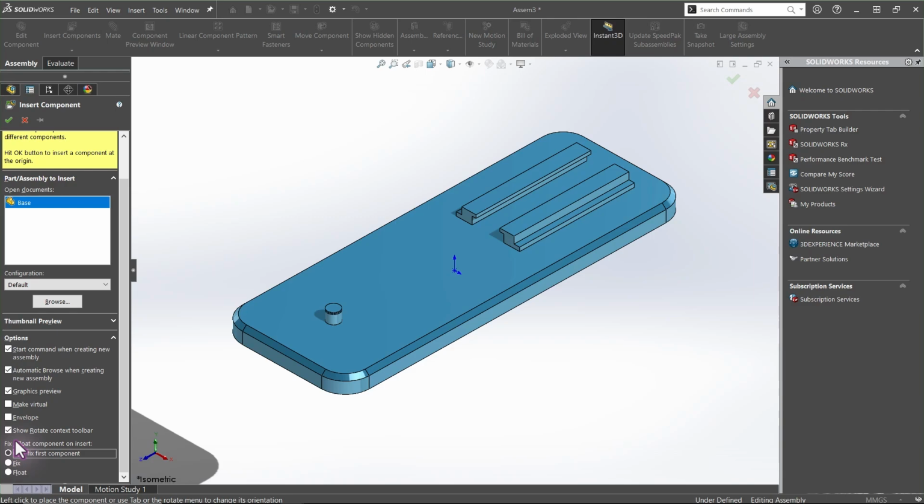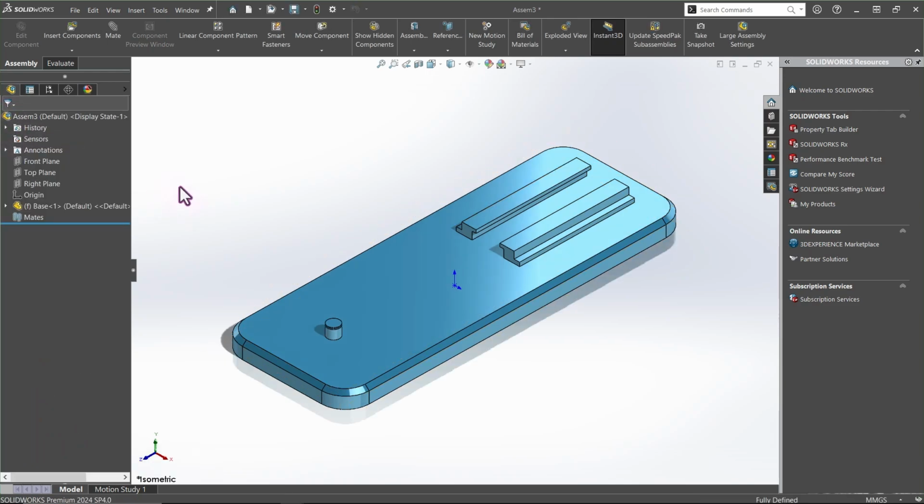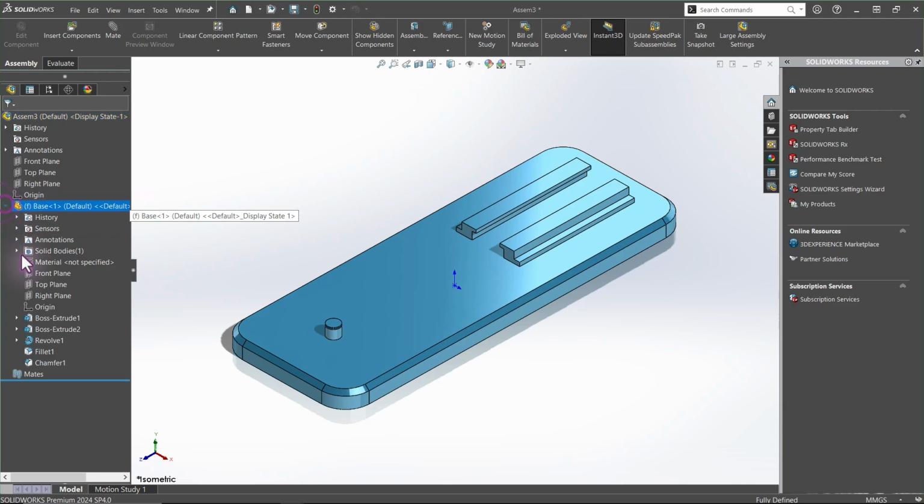Once we've done all that, hit the green check mark to insert the part at the center of the assembly origin. As you can see, the planes and the origin of the assembly document perfectly coincide with those of the base components.